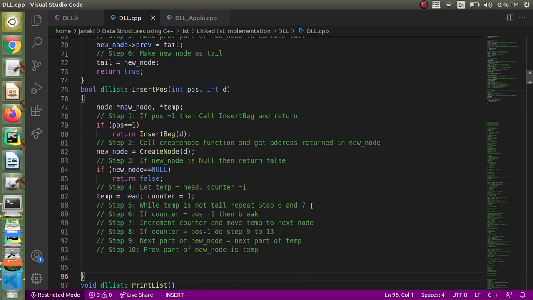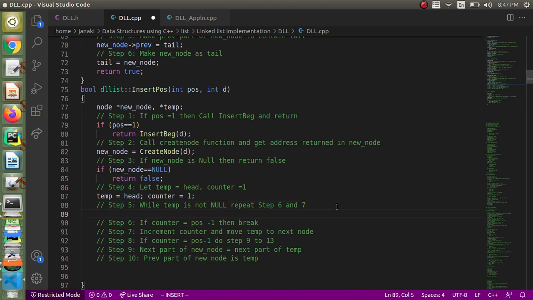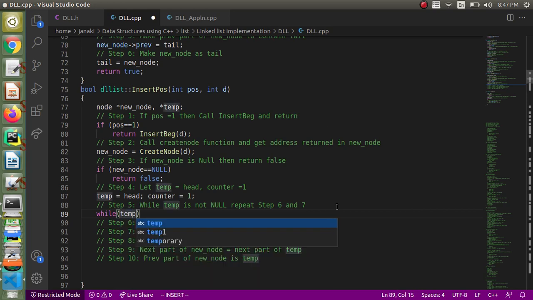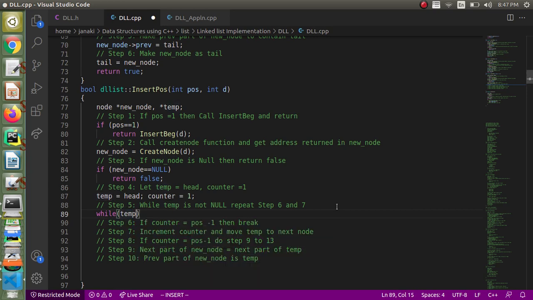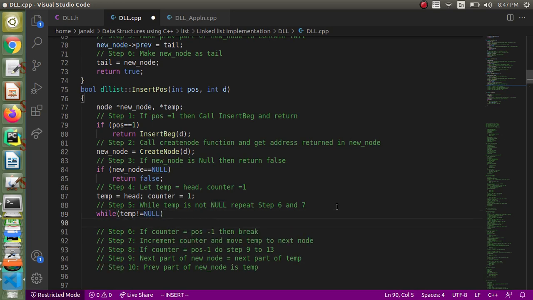And while temp is not tail, right? Yeah, let us do this not null, right? Because tail should be okay, I think. Yeah, let us check it. While temp not equal to null, or if I simply say while temp also, it will be correct only because null is false, right?